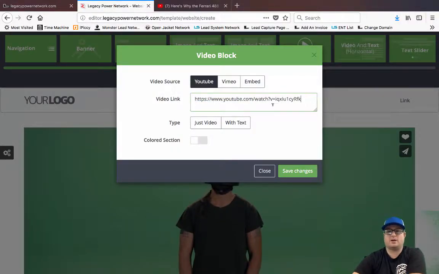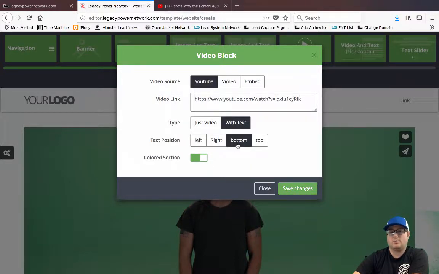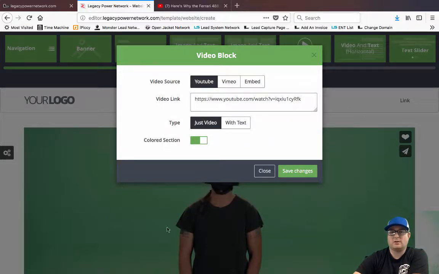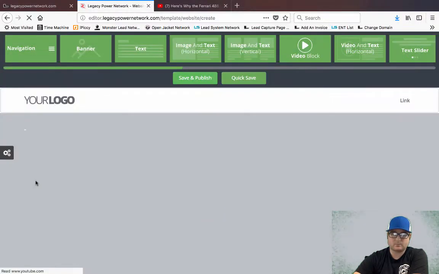Once you put it in that box, you can say colored selection. What this colored selection means is that it's going to allow you to change the color behind the video, which is going to look really good on the website. So I'd recommend turning that on. You can also do with text. If you choose with text, you can put text on the bottom of the video, or you can add text to the top of the video. But if you just say just video, it'll be just a video. So I'm going to click save.